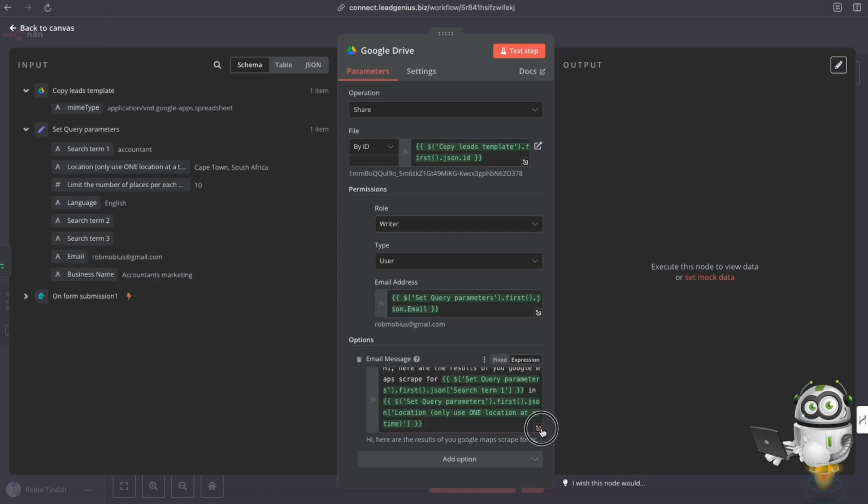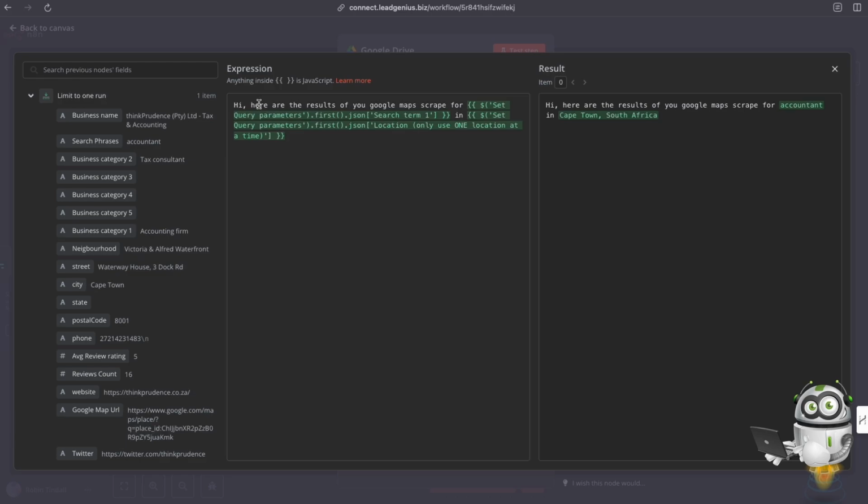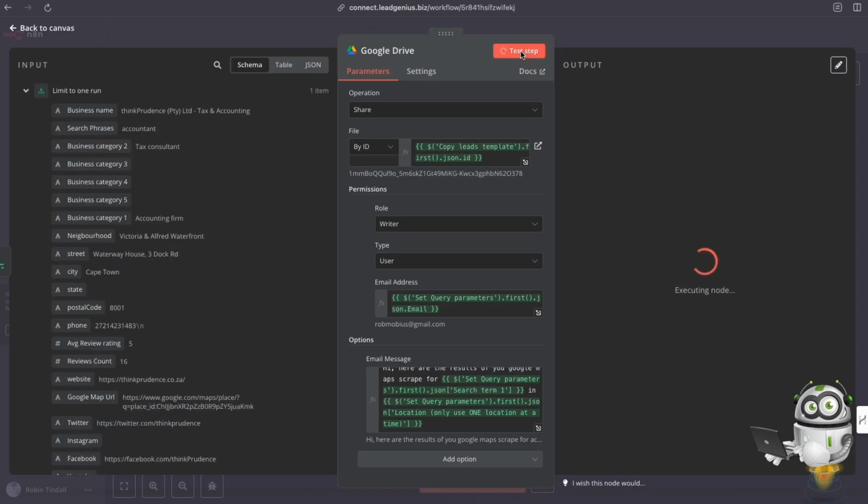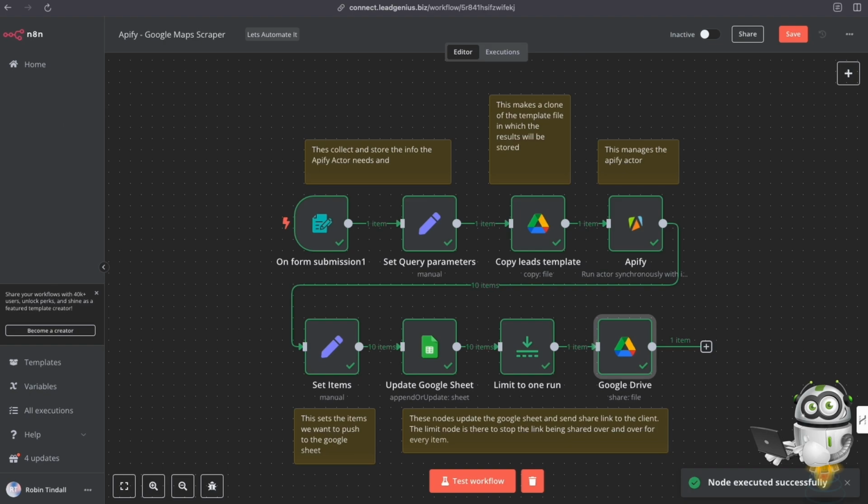And then you can write the email body. Hi, here are the results of your Google Maps scrape for, and you can pull in whatever variable you want. I've pulled in the search term and I've pulled in the location. So here are the results of your Google Maps scrape for accountants in Cape Town. So that's the email that's going out. You could flesh this email out to be a little bit more impressive if you wanted to. And we're going to test step. And this is now sharing. There we go. It has shared this file with that email address.